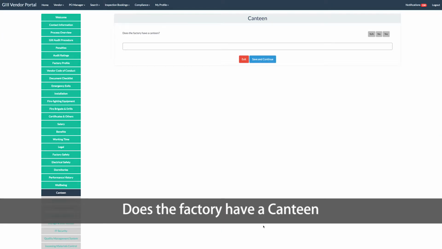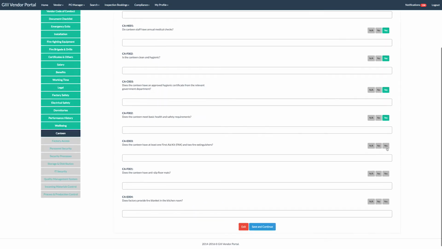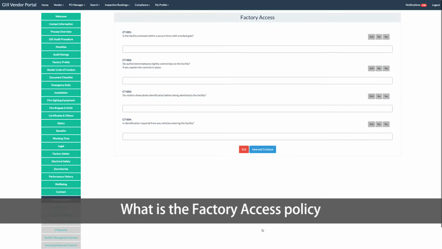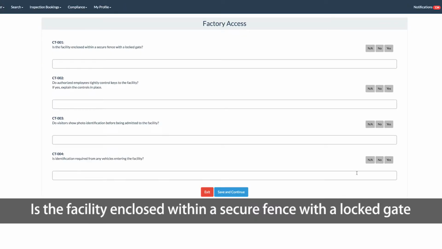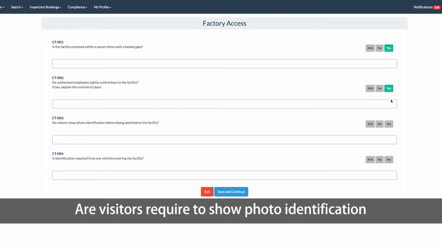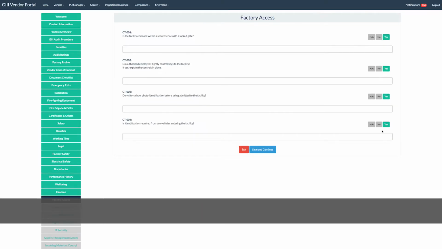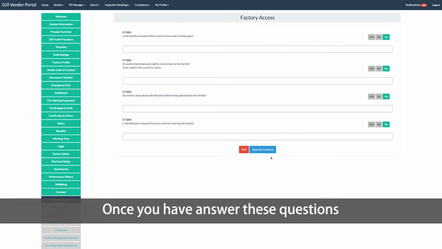Does the factory have a canteen? What is the factory access policy? Is the facility enclosed within a secure fence with a locked gate? Are visitors required to show photo identification before being admitted to the facility? Once you have answered these questions, click Save and Continue.